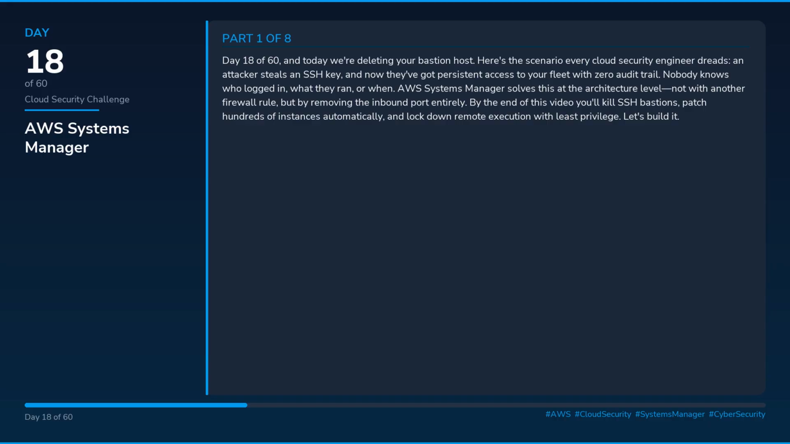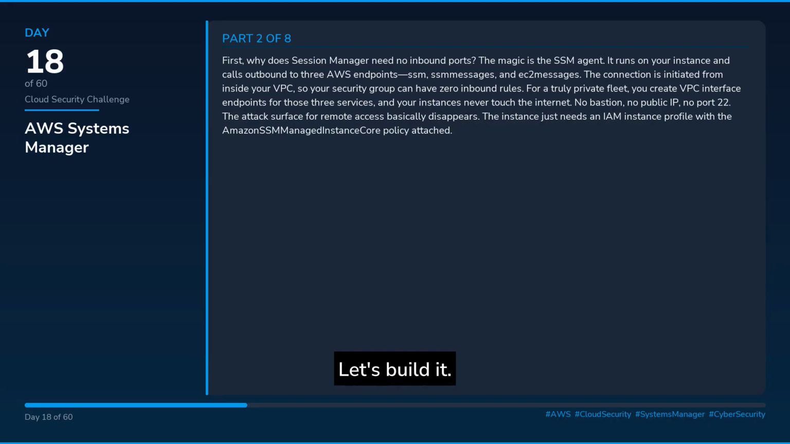AWS Systems Manager solves this at the architecture level, not with another firewall rule, but by removing the inbound port entirely. By the end of this video you'll kill SSH bastions, patch hundreds of instances automatically, and lock down remote execution with least privilege. Let's build it.